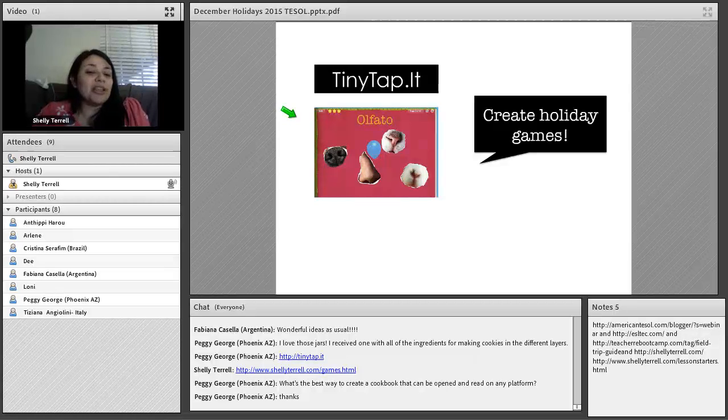So they can create their own holiday games. The great thing is TinyTap has sound effects. It has where they add their own pictures. They can also have effects like when you get the answer right, the balloons come down. But it can be just fun games.